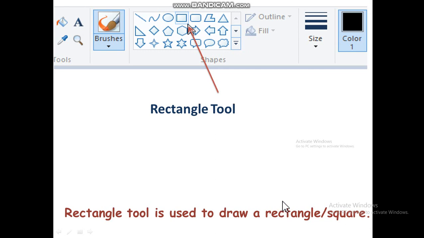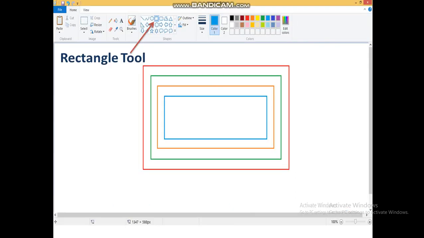Now next is the rectangle tool. It is also found in the shape group. The rectangle tool is used to draw a rectangle or square. For this you have to select the rectangle from the shape group. Then choose the color, bring your mouse pointer over the drawing area, press the left mouse button and drag your mouse to draw the rectangle. So in this way you can draw pictures using these tools.